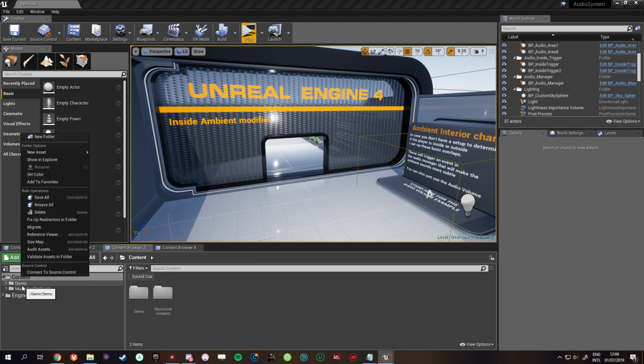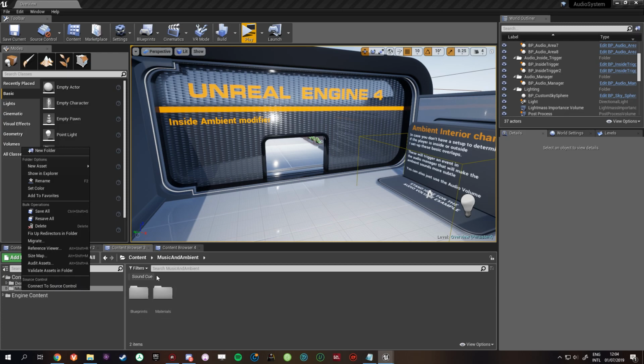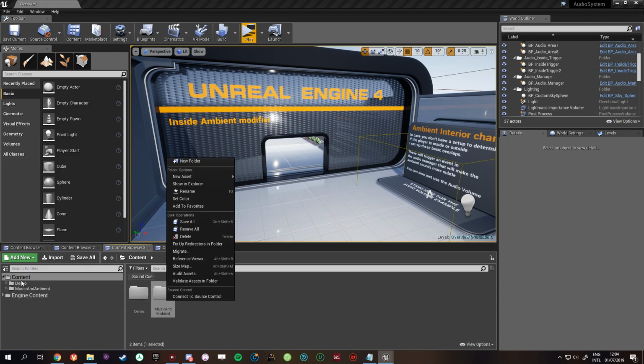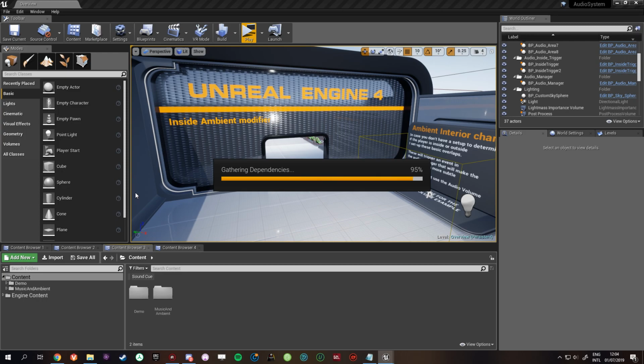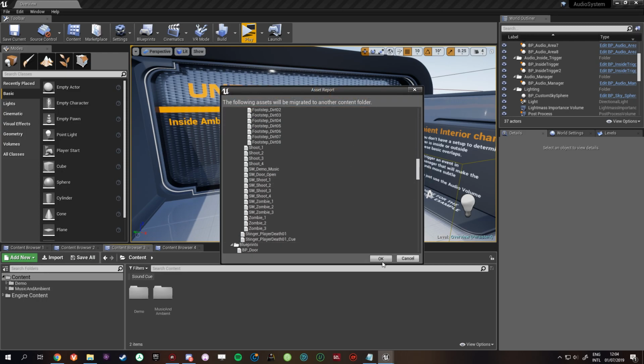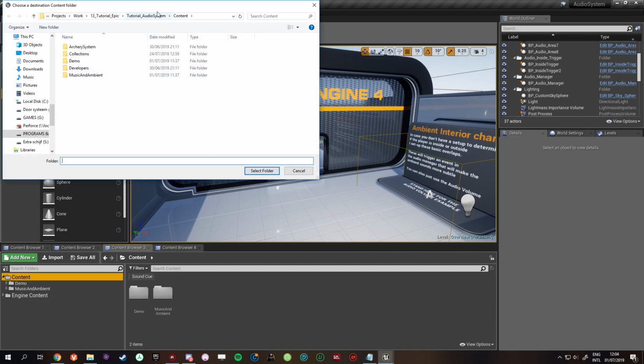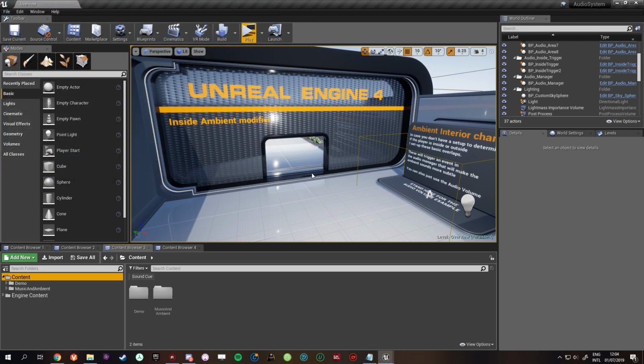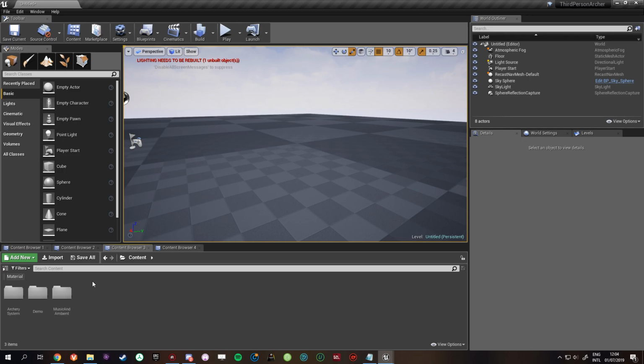So the first thing you want to do is either migrate the music and ambient part or just the content folder over to your different projects. I'm going to do right mouse button on content, migrate, it will get this list of everything it needs to migrate, and then find the content folder of your new project, click select folder, and it will actually move stuff over.